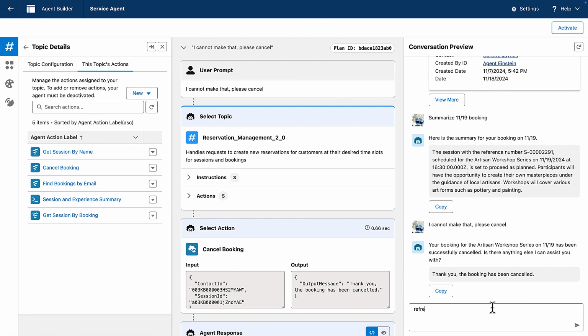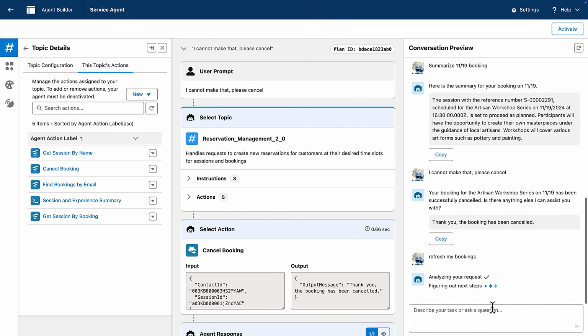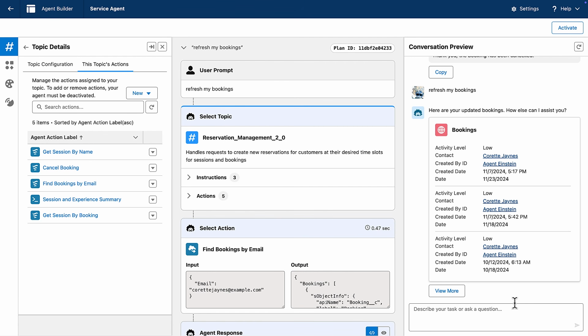And if I want to prove that that is true, I can say refresh my bookings. And again, it remembers everything that I've been talking about. It knows it's talking about that past action. And it can go back and say, oh, yeah, okay, we'll do that action again. And I'll show you the list. And the 1119 has been canceled.